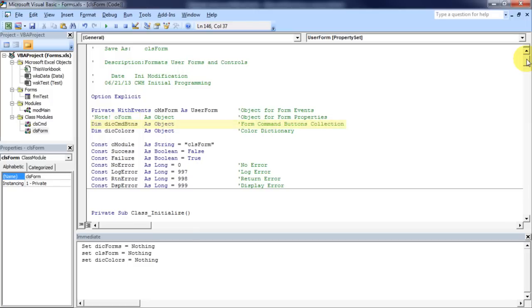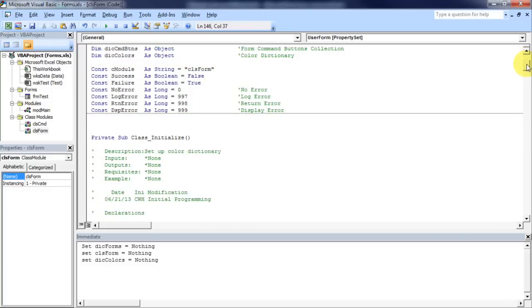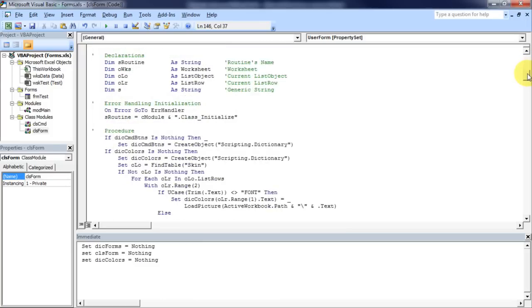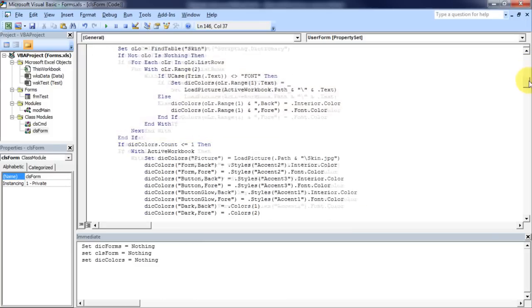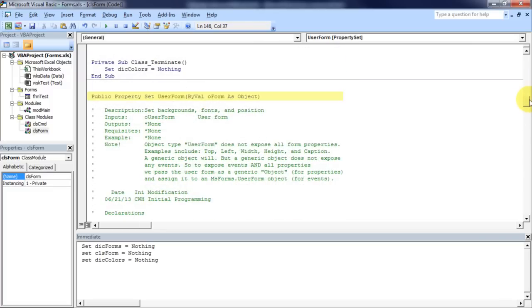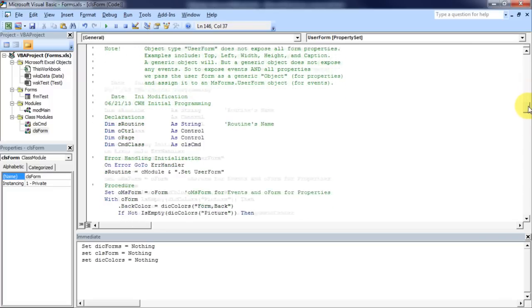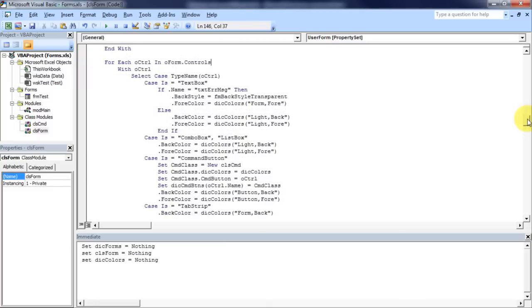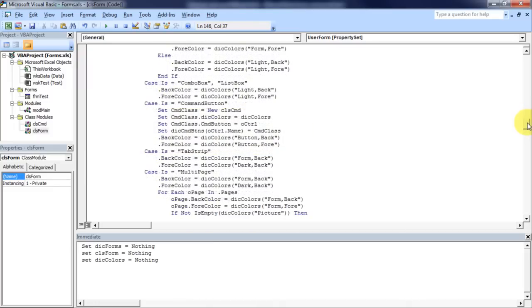This dictionary object holds in memory our command buttons assigned to class command. This dictionary object holds the various control colors and textures. These other constants do nothing more than help make the code a little easier to understand. When class form is initialized, it sets up the color dictionary with or without a skin table. When we assign a form to our class, it assigns the color dictionary's colors to various controls, including the command buttons, which it delegates to class command.